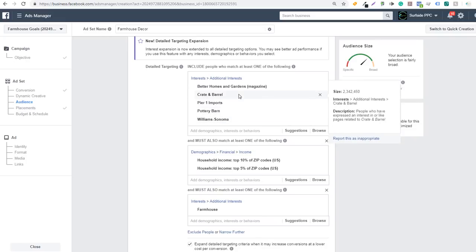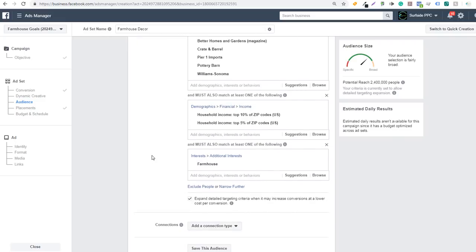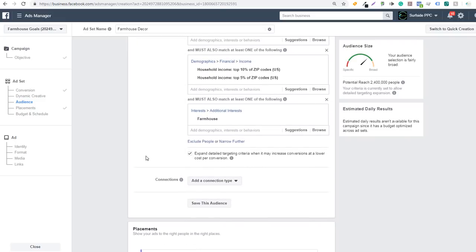So we're only going to be reaching people that are interested in farmhouse here, because that's the third one that we're narrowing it down by. So that's kind of how I create audiences. I'll create a bunch of different audiences when I'm setting up my campaigns, and I'll show you how to do that in a little bit.